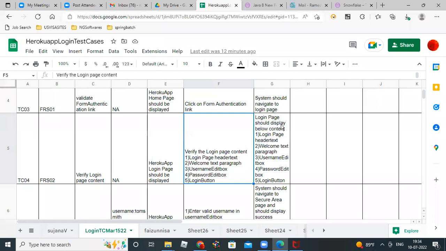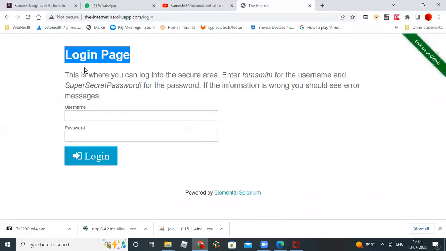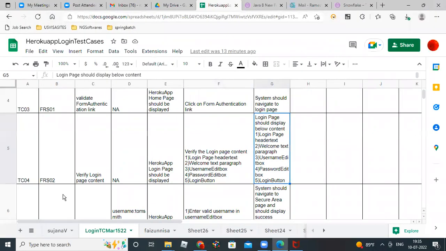So then the login page should display the below content: login page header text, welcome text paragraph, username edit box, password edit box, login button. All these fields must be there when it navigates to the login page. If anything is missing, that's a bug. Your customer is expecting all these things. If anything is missing, then that is a bug, so you can file the bug. Okay, that's one test case.